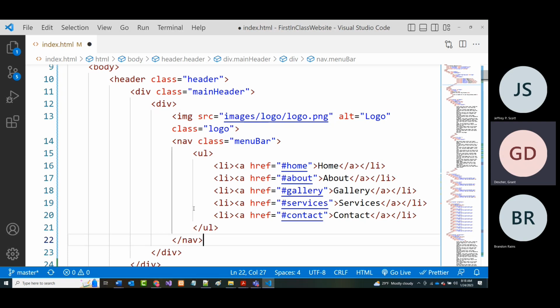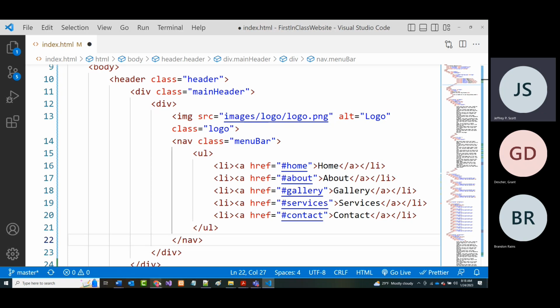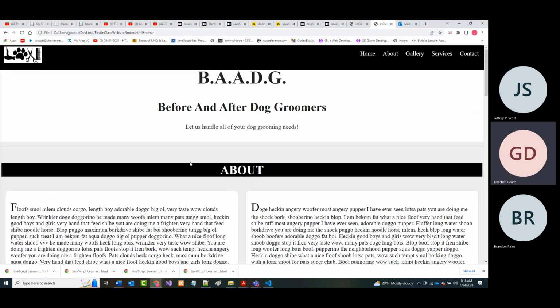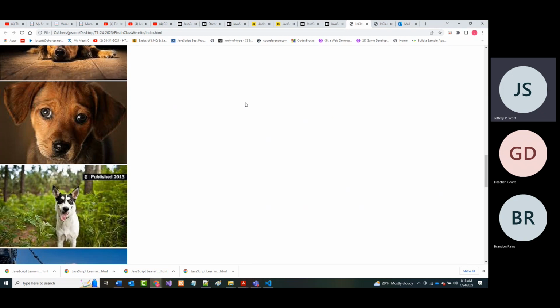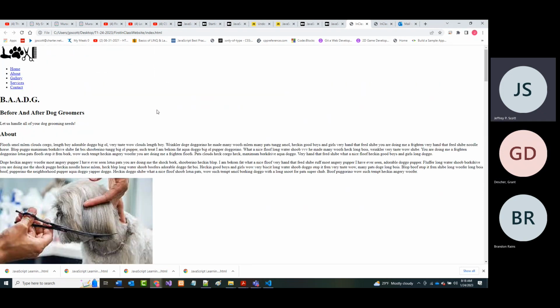Are we going to change this menu bar later? Because mine just still isn't working. No, if yours doesn't work, if yours looks like this, that's to be expected. It's the CSS that we're going to put into it in just a little bit. That's what's going to change it. Right, right. All right. Thanks. Okay.